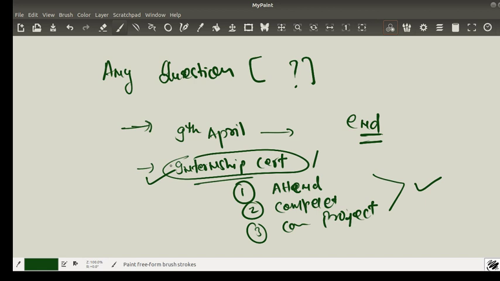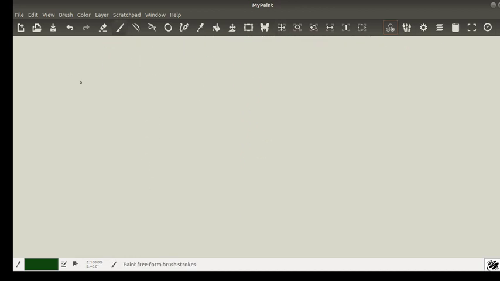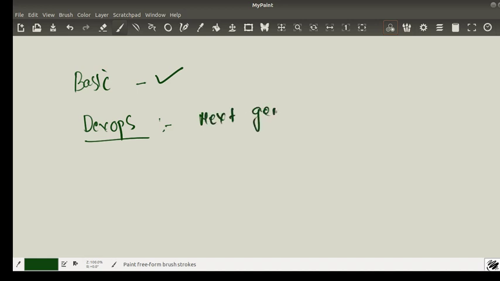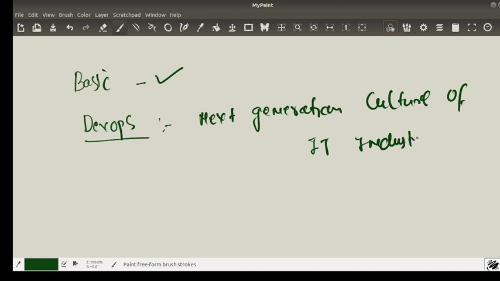Before moving into today's agenda, we discuss the agenda every day. Everything regarding the basics we covered in the last 2 days, so the basics are done. Now today we are going to start with this new culture, the next generation culture of IT industry, 4.2.